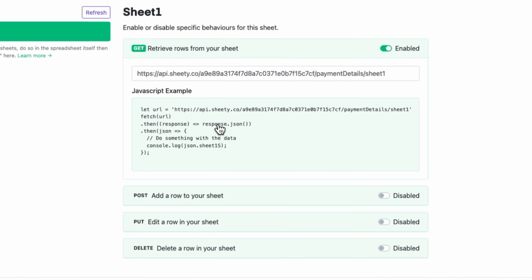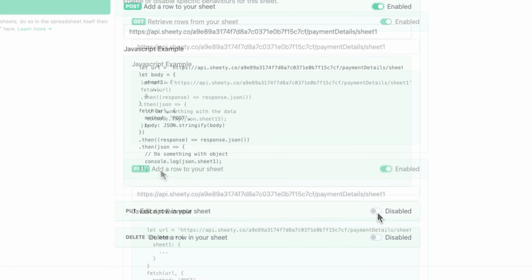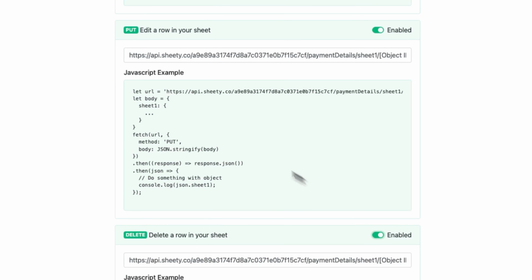I use the add.point.api.sheety.co in the chat with Dualite.dev. I also make sure post requests for adding, editing, and deleting rows are all enabled.